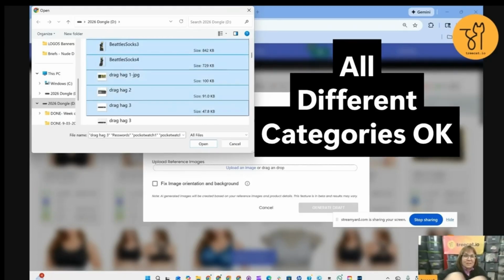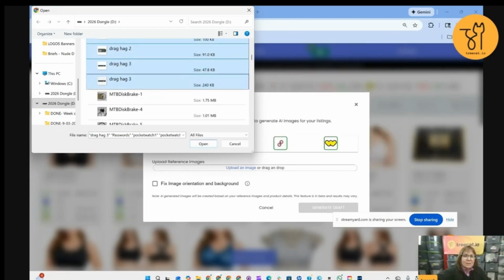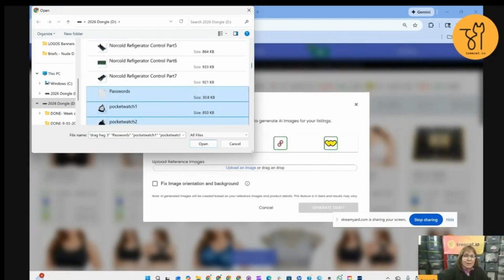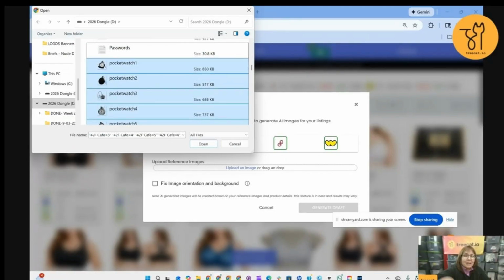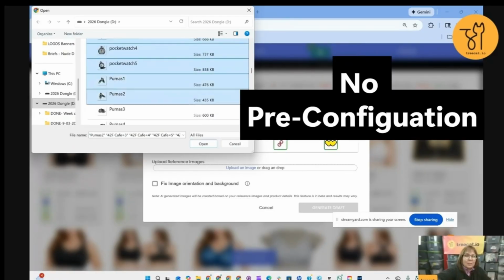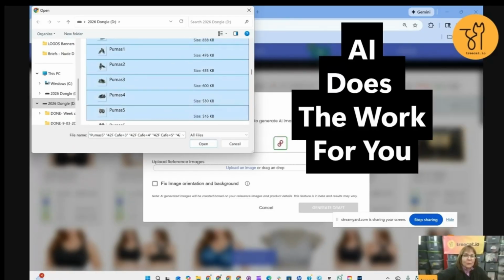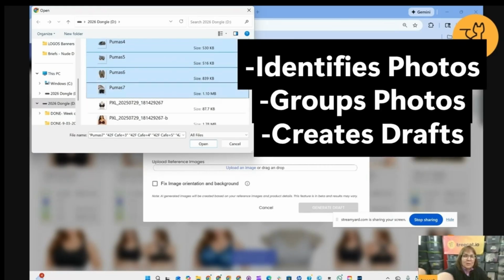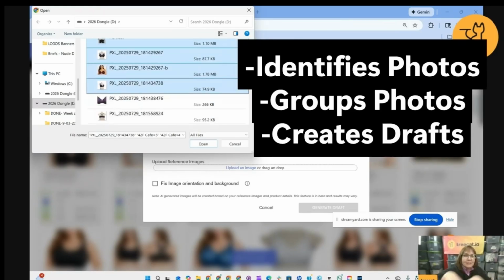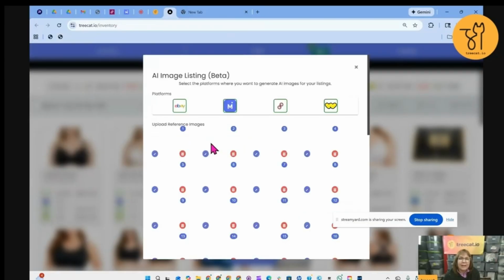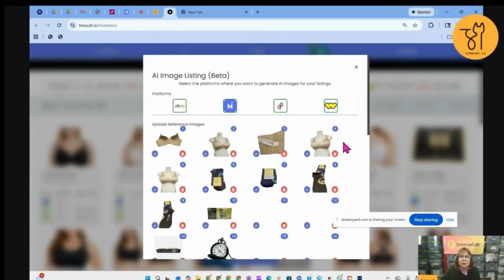Yeah, so these are all different categories. And since we don't use templates and there's no requirement for templates, there's absolutely no setup required whatsoever. The AI is really doing all the work for you in identifying the items, grouping them together, and creating listings. I click open and it is going to start loading those pictures.